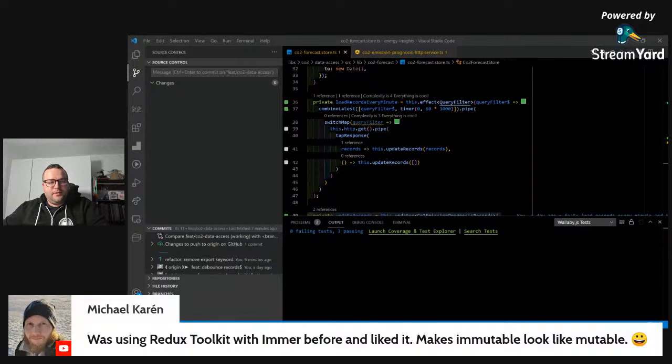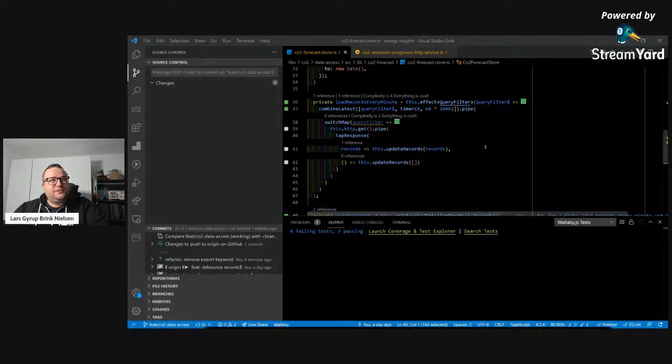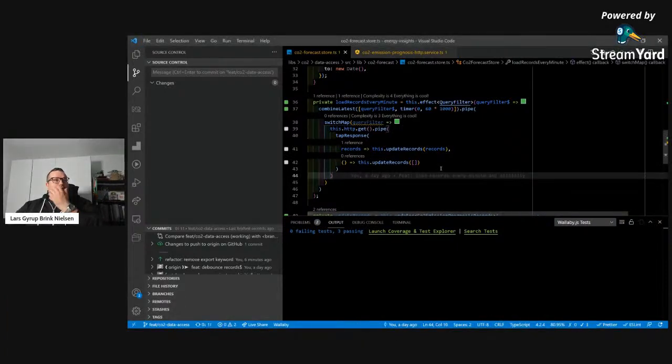And Michael was using Redux toolkit with immer before and liked it. Makes immutable look mutable. Yeah, that's what I noticed as well. Interesting. Okay, let's see. We want to test or we want to implement, or both, of course. But let's dig a bit into the HttpClient.